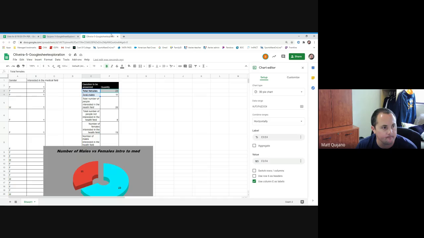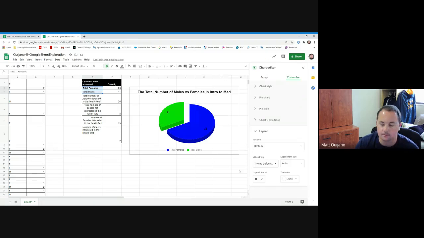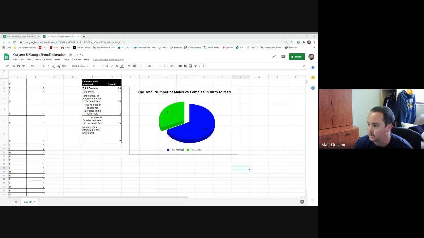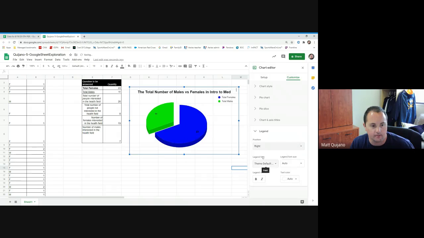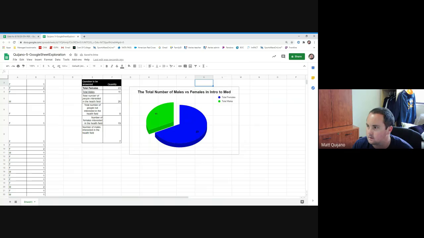Any other questions? Okay. What I would like you guys to do, the instructions on the PDF tell you to put the legend on the right. So we'll go legend and we'll go right. Okay. Boom. Done. Now this piece is done.